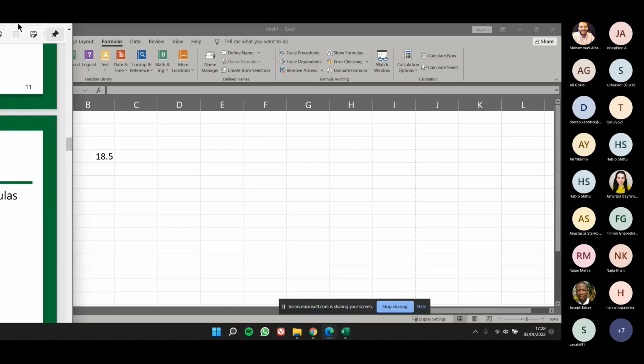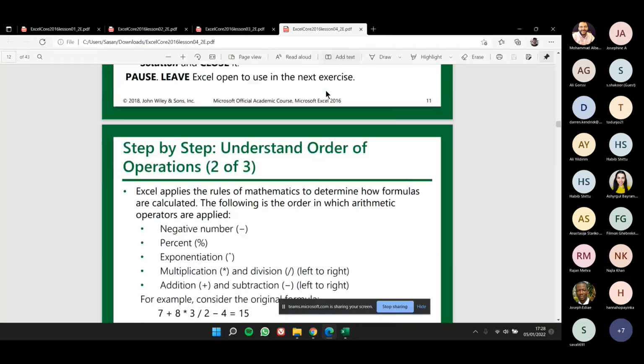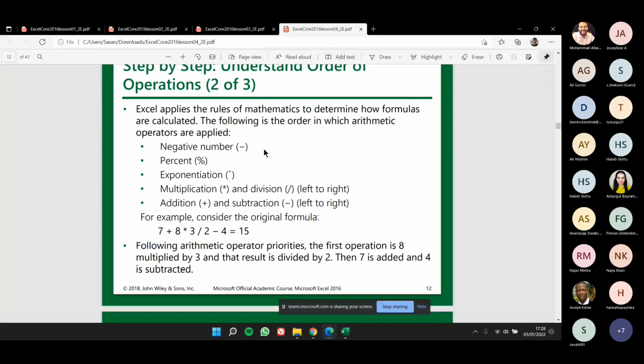So this is very important, this part here. This is the arithmetic order in which operators are applied. Negative numbers, like I mentioned, then percentages, then exponentiation, then multiplication and division from left to right, and then finally addition and subtraction.